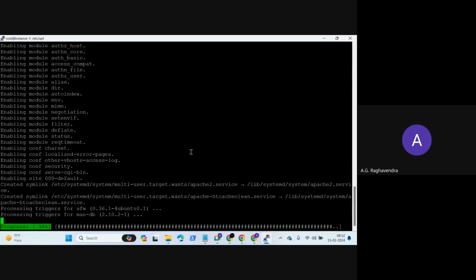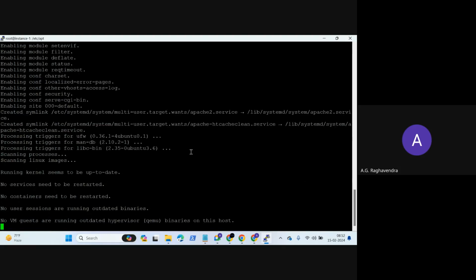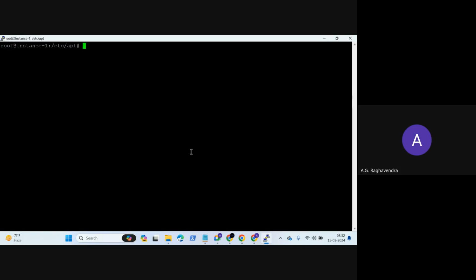So it is downloading, it is installing. It installed Apache. Congratulations. You have installed the world's most widely used web server.